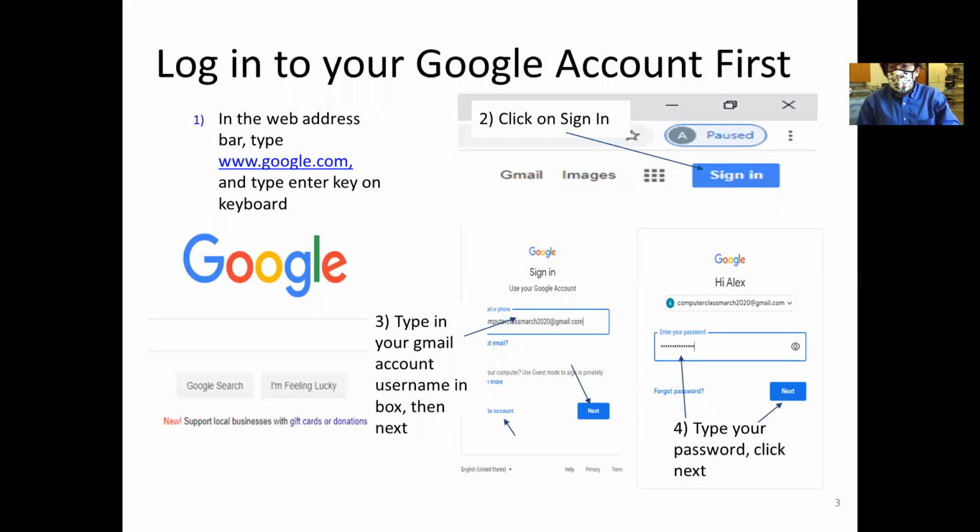Okay, so let's start with the Google Sheets Sort and Filter class. To begin, we're going to go to google.com. We're then going to click on the Sign In button, type in your email address or username, next, and then your password, and then next.